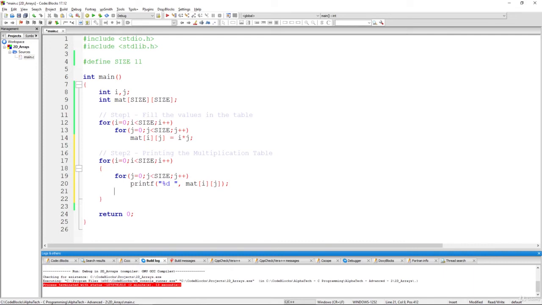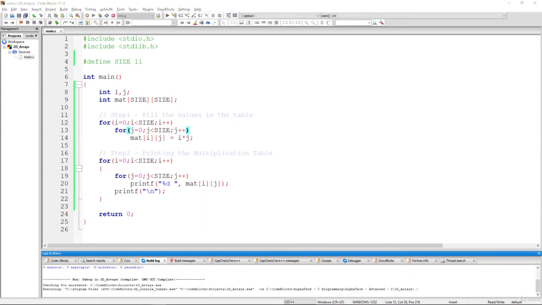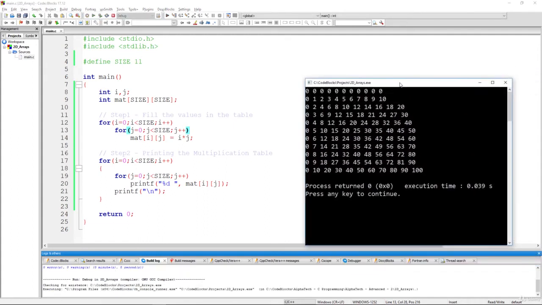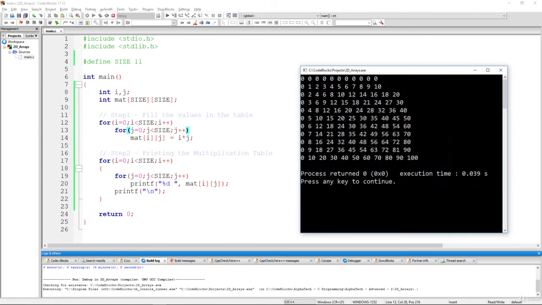And once we are out of this inner for loop, we are going to print a new line so that it will look like a real two-dimensional matrix. And now what we are going to do is simply build and run it, and let's see what we have here. As you can see, this is a two-dimensional array, but things are getting a little bit out of bounds here.